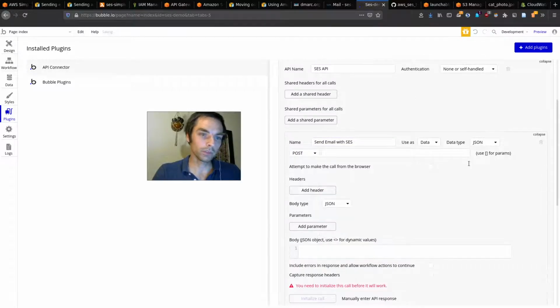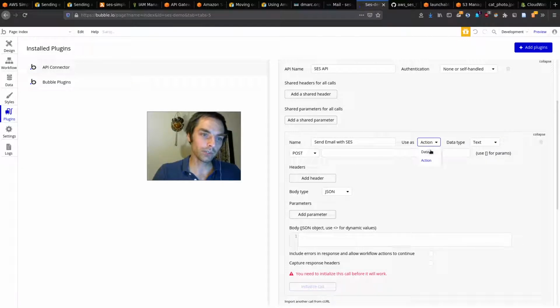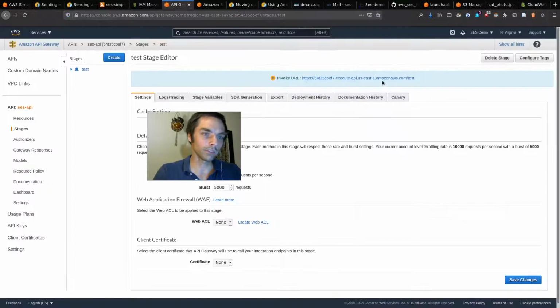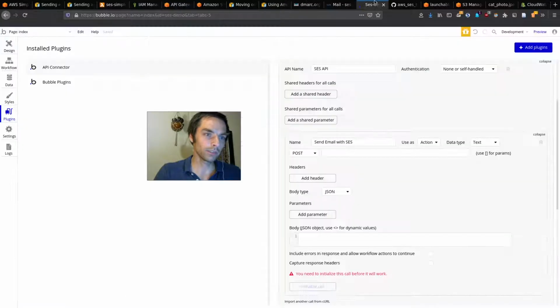Change it to a post. The data type coming back, as I said, will be text. We're going to use it as an action. So by setting it to this, we can trigger it with a button, which will connect to a workflow. And here we're going to paste the invoke URL that we saw right here. So we copy this and paste it in here. We don't want that part.